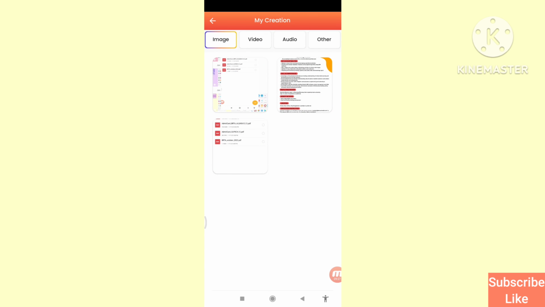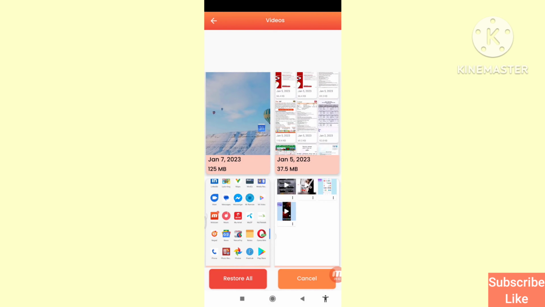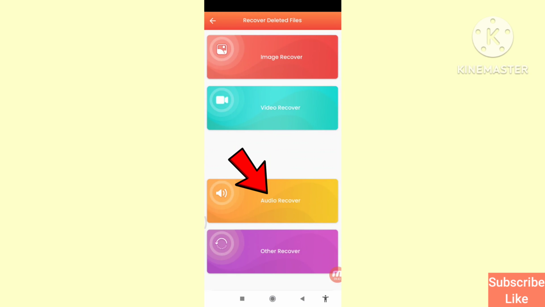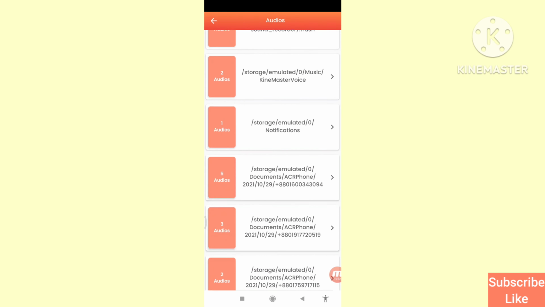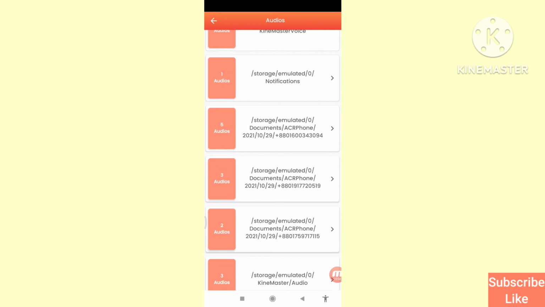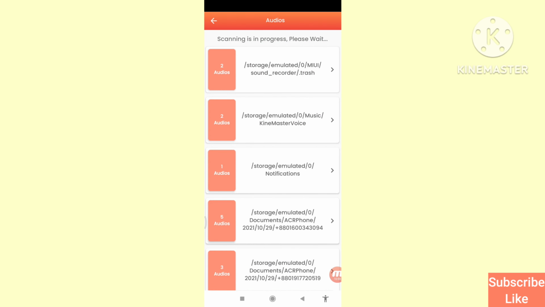And then open it, and then you can see Video, click on it, Video, and here it saves your recovered and restored videos, and then go back, go back, and then you can see Audio Recover, so click on it, Audio Recover. Here you can see all your audios, and at this time you can easily recover and restore all your deleted audios. So let's see how to do that.